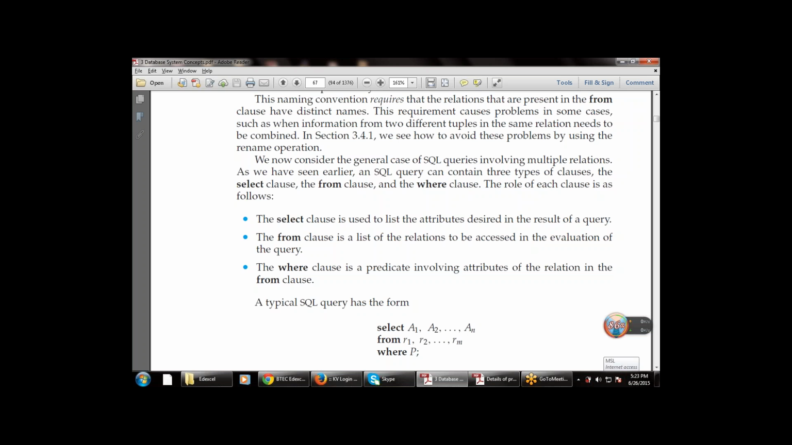And the from clause is a list of the relations to be accessed in the evaluation of the query. So what is the role of the from clause? That is, what are the various relations, the various tables, that need to be accessed in the evaluation of the query. Then the where clause is a predicate involving attributes of the relations in the from clause. That is, where means checking the condition involving attributes of the relations in the from clause.